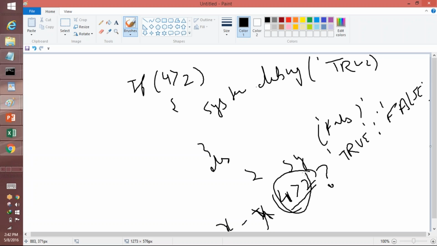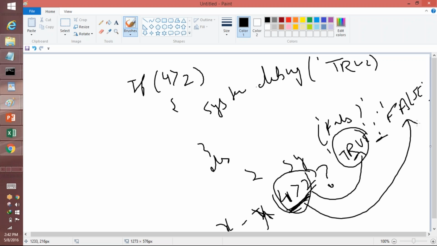Is this output yes? If this is true, then anything before this colon will execute, and if this part returns false, then this part of the code will execute. So this is like an if and else. This is the if part, this is the else part. After the question mark and before the colon is called the if block, and after the colon is called the else block. So this is called a ternary operator.